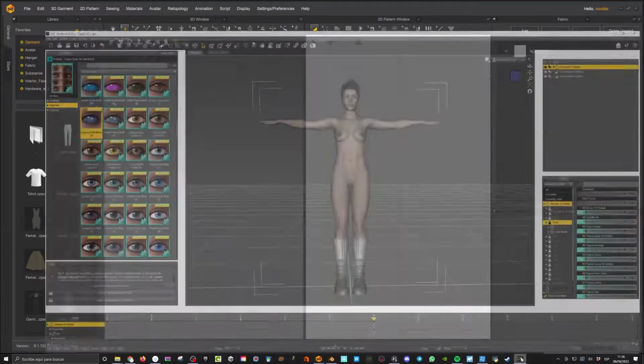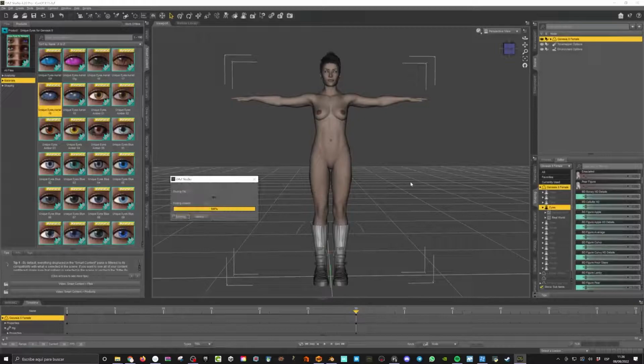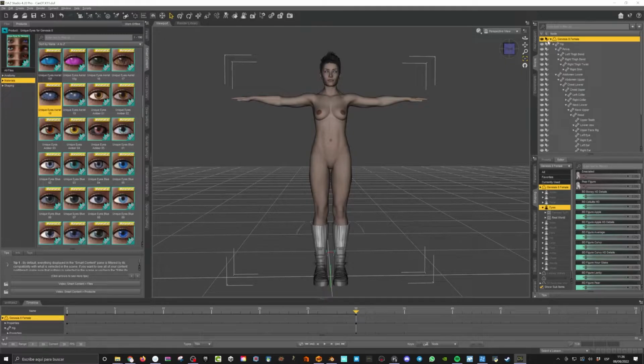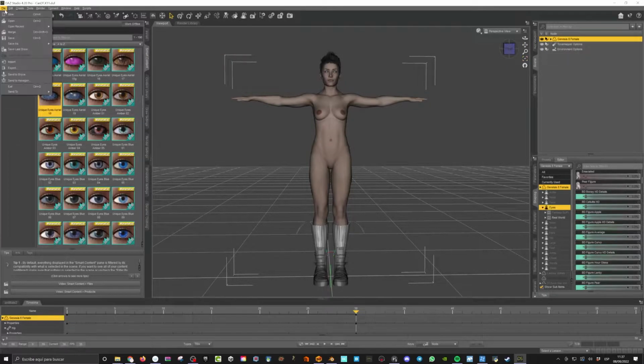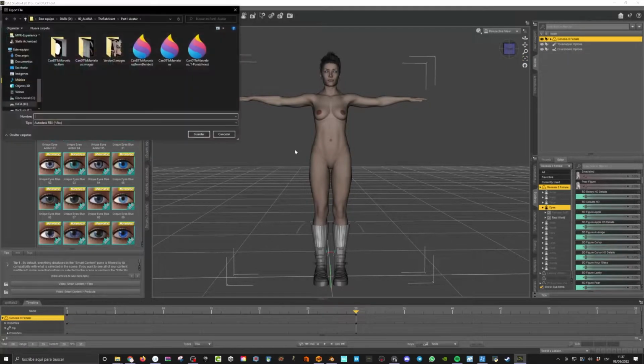So instead, what we're going to do is we're going to save this once again. And because we're not using the hair, we're not using the shoes, what we're going to do is essentially select everything, being like file, export, and then Candid to Marvelous from DAS.